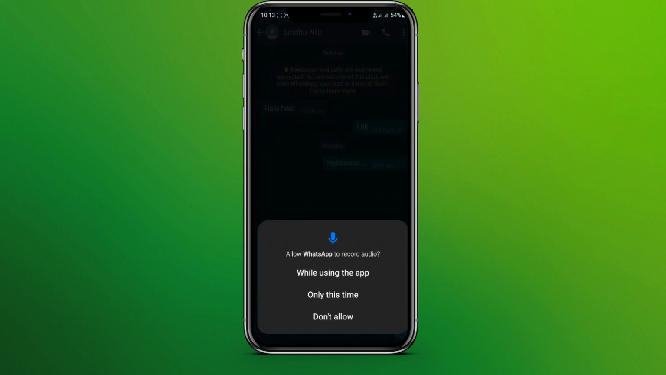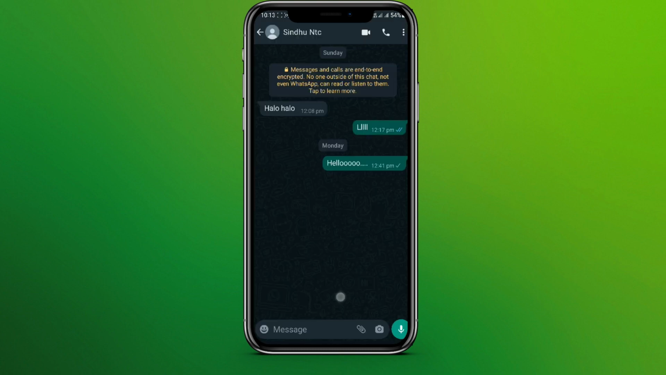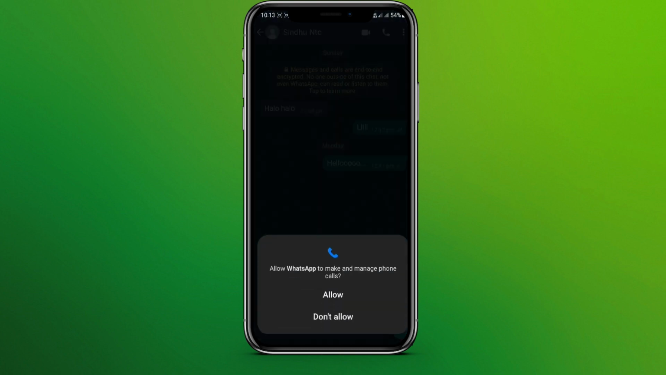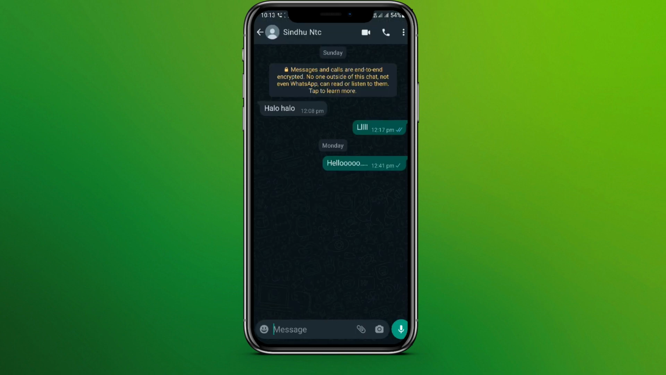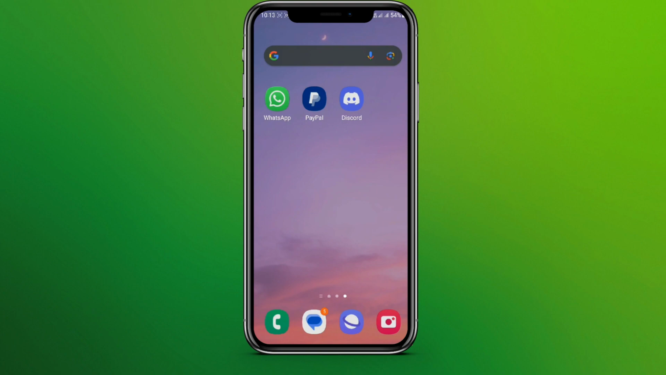Now we need to allow recording of the audio here. So let's click on only this time and click on continue. Now we also need to allow the phone call. So let's click and it's done. So this is how you can make a call in WhatsApp.